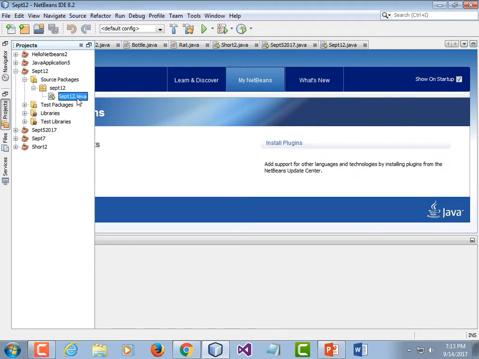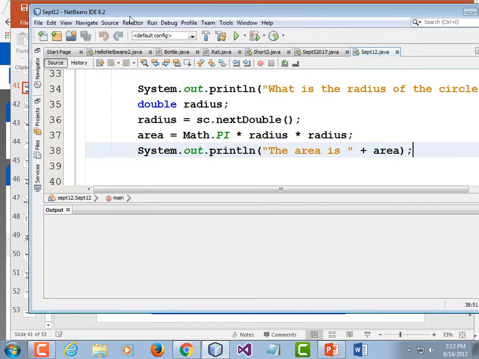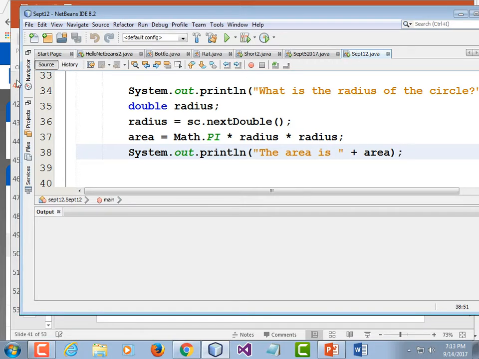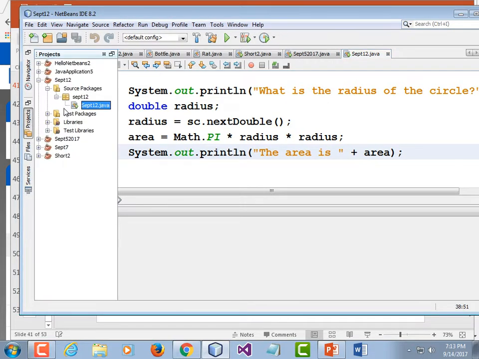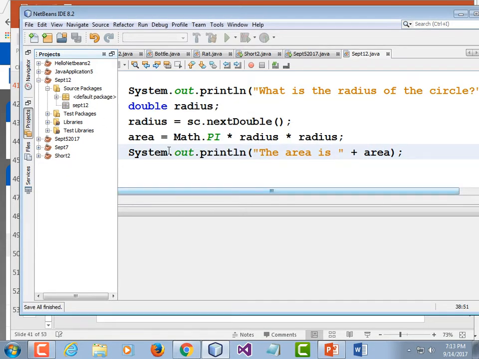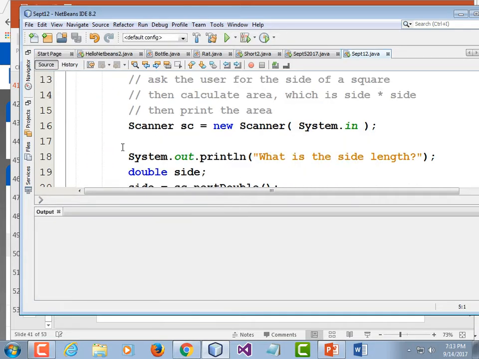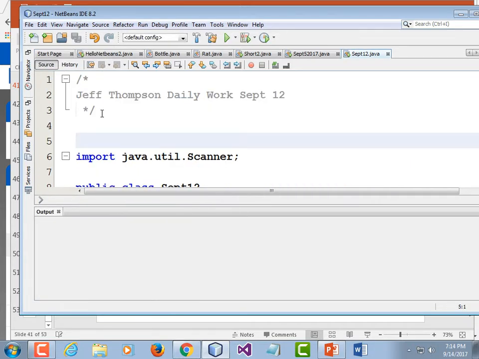You can move your file, go back to it, out of that subdirectory directly into the source packages directory. You can just grab it and drop it, and then click refactor. Once you do that, there's no more package statement in it. That's what I like to see. You don't have to do it.